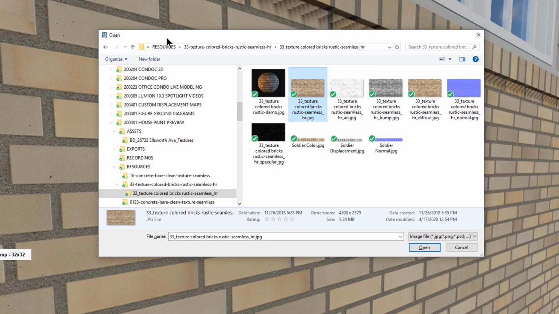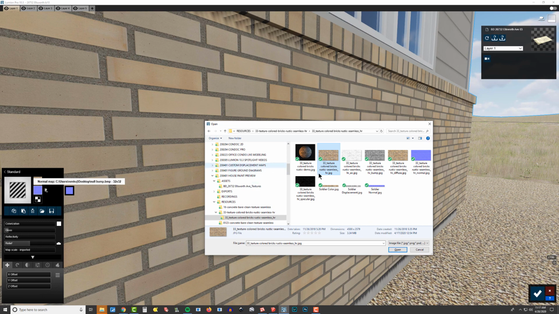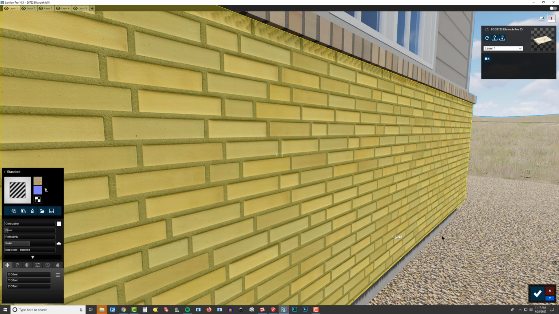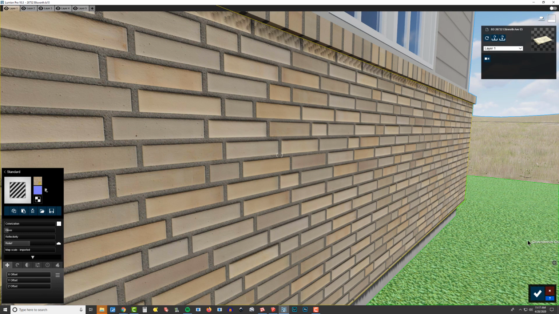All right, so right now I'm choosing a normal map, and it's for the brick. I'm going to choose this one and choose open. Watch what happens to the surface of the bricks when I do that. Let's see if it gets, yeah, look at that. It just gave it a little bit of punch.